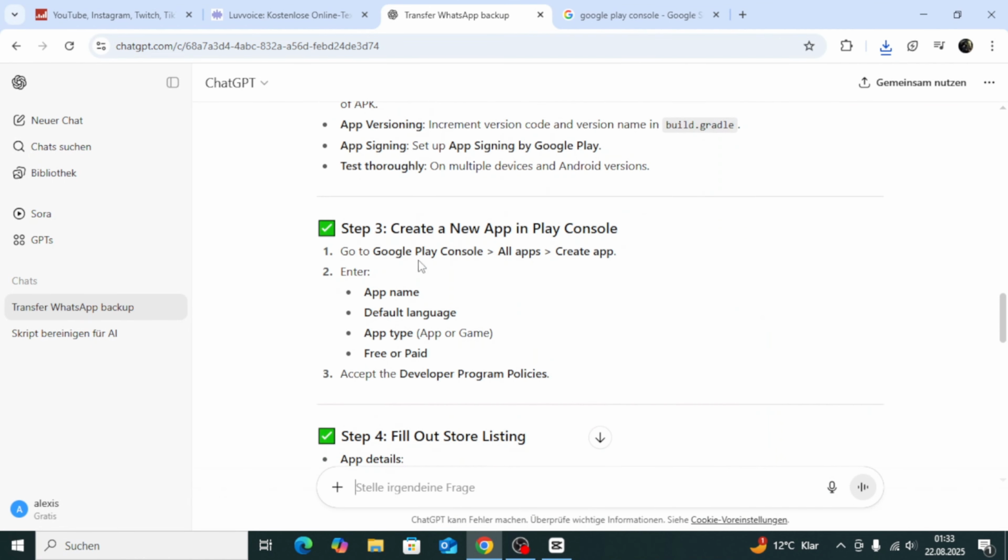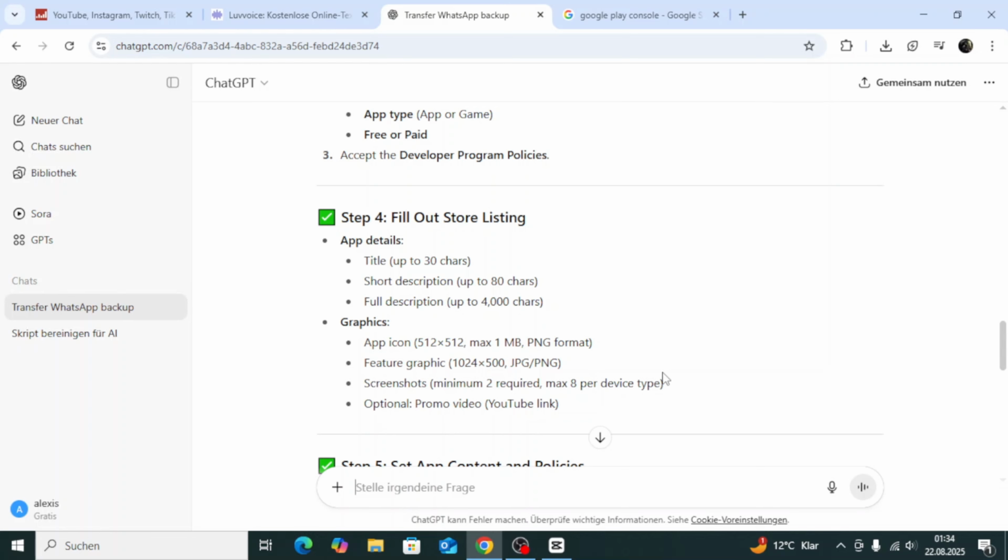Build your app as an Android app bundle, also known as an AAB file, and upload it to the Google Play console. Finally, follow the prompts to complete the submission process.